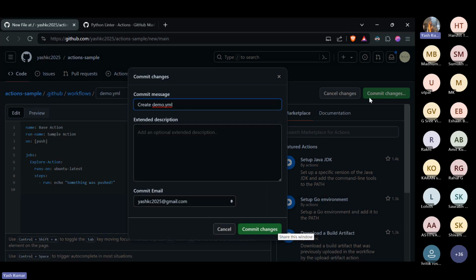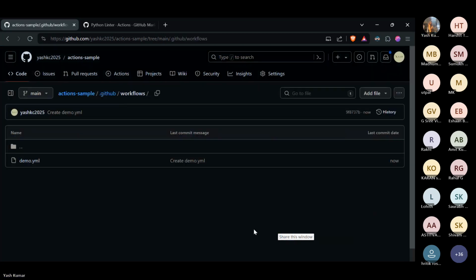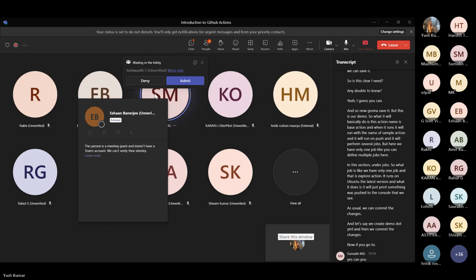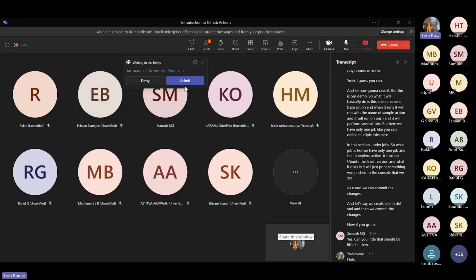As usual, we can commit the changes. Let's say we create demo.yml, and then we commit the changes. So now, if you go to, yes, can you be a little bit slow? Okay.